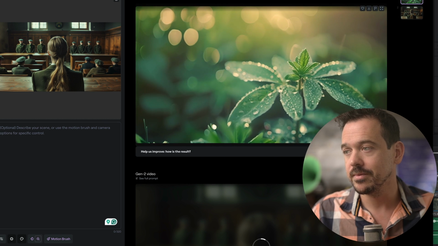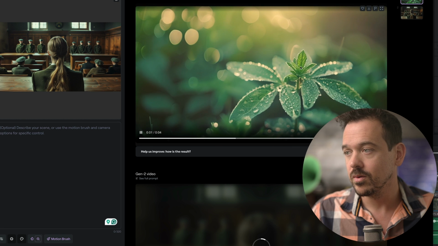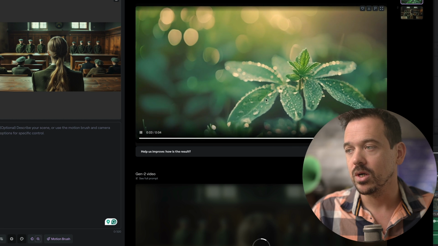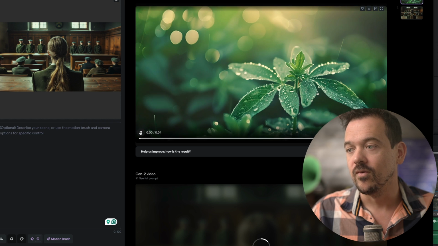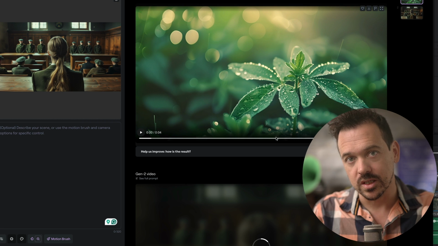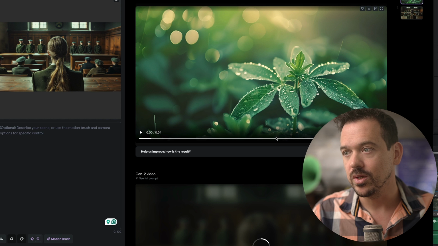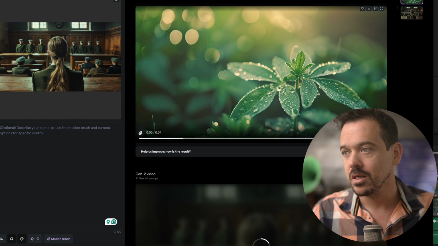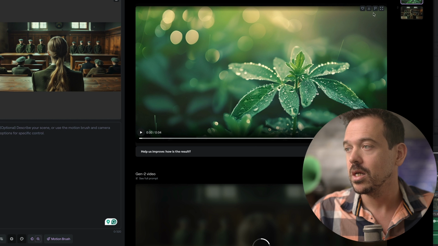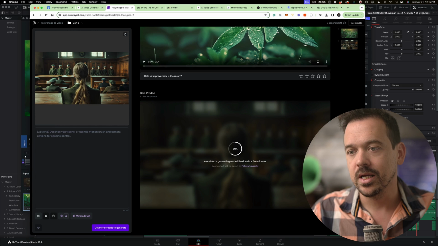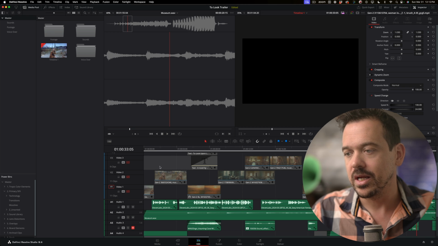Pretty darn good, right? Notice how, because I used motion brush separately for the top of the plant versus the bottom, versus the foreground, it really starts to come alive because it's not moving together. It feels pretty darn solid. So all I'm going to hit now is download. Let's head back into DaVinci, and now we can look at how we start to bring this together.